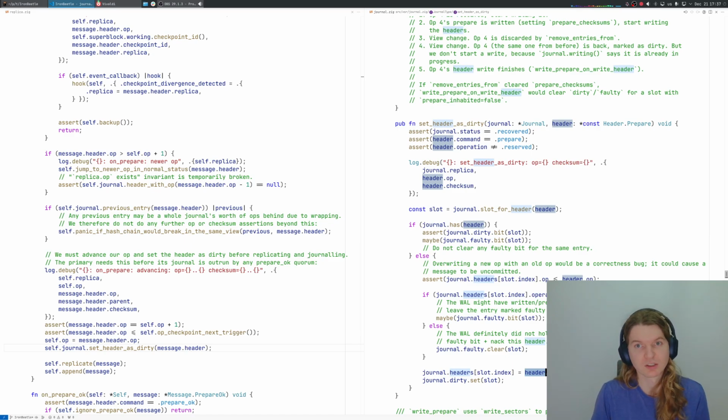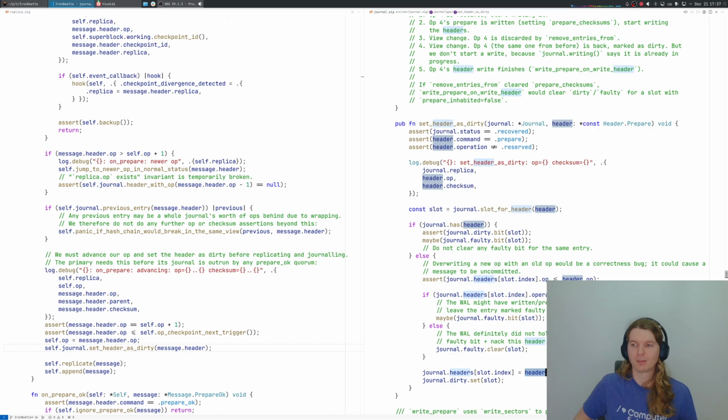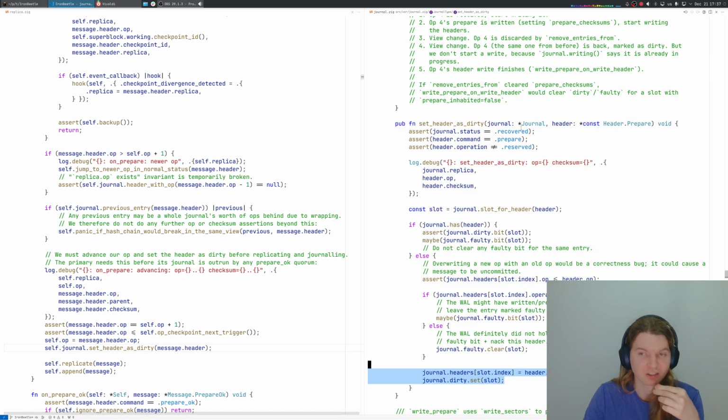But when we do this, there is a logical moment in our program when we say, hey, from this point on, we are writing the prepare on disk. And it doesn't really matter whether we've already issued a syscall to go and write this prepare. What matters is that internally in the logic of our program, we track this as, hey, this is happening. And this is the place where this logical write of a message happens, when we register that, hey, actually in journal at this slot, and let's see how slot for header is defined.